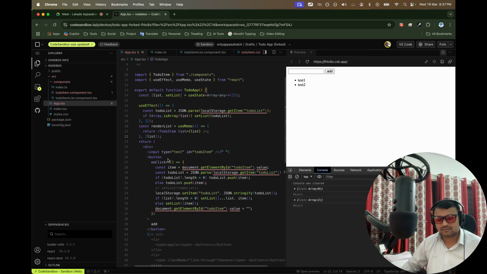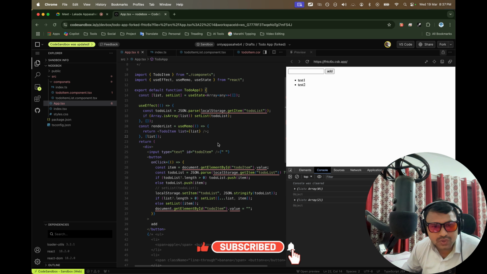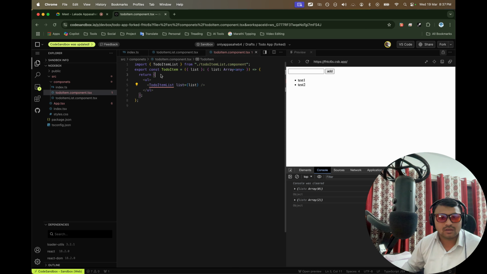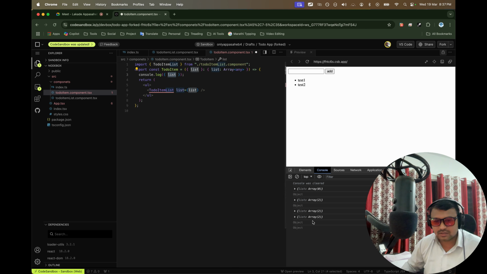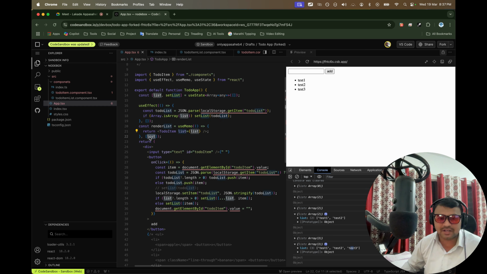Can you put a console log inside the to-do item component, just to check? Yes, the to-do item component. Okay, here, list. Got it. Two items in the logs. Now just type in the text box. Here we got three items: text one, text two, text three. Because our list is updating, that's the reason the rendering happens.